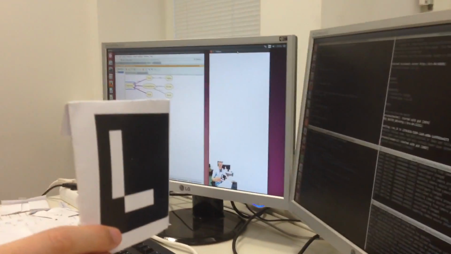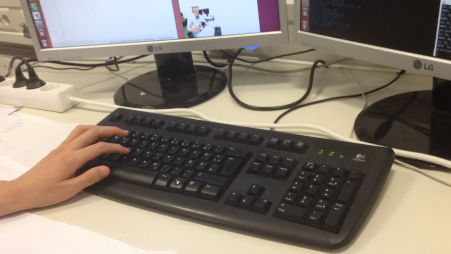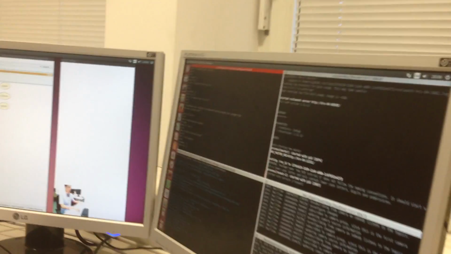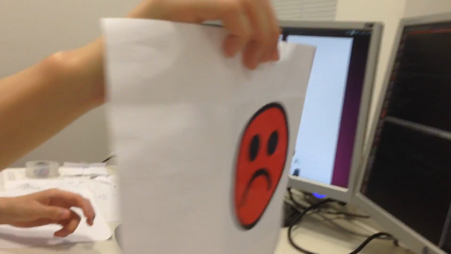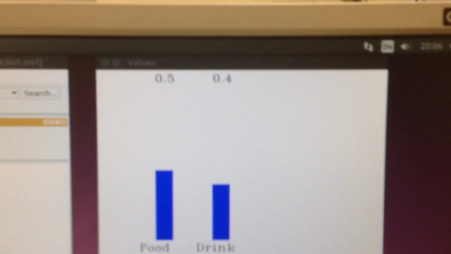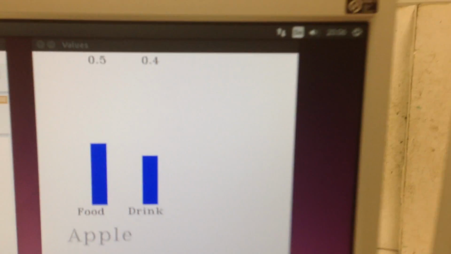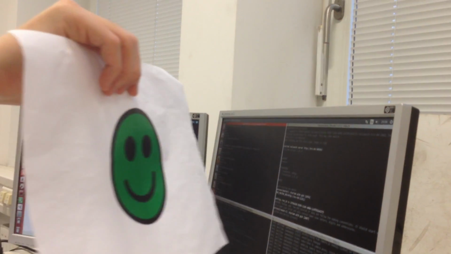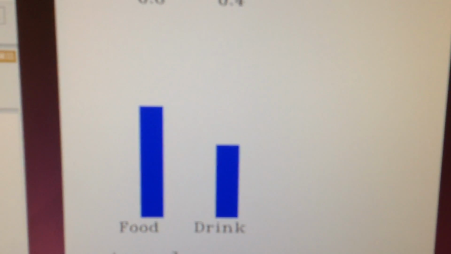Now we present the marker to Nao and say that this marker represents apple. Apple is classified as drink. Because an apple is not a drink, we give negative feedback, and the probability decreased from 0.5 to 0.4. Apple is classified as food. We give positive feedback, and the probability for food increases to 0.6.